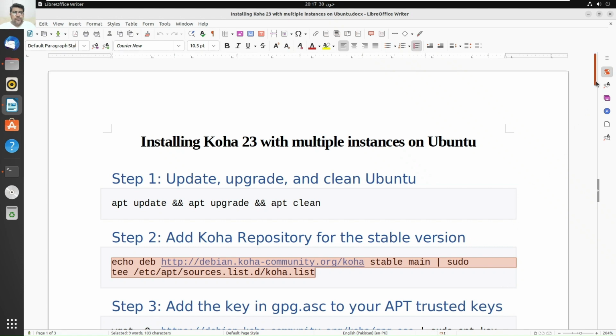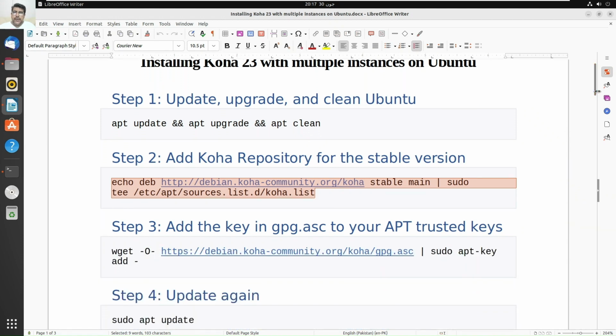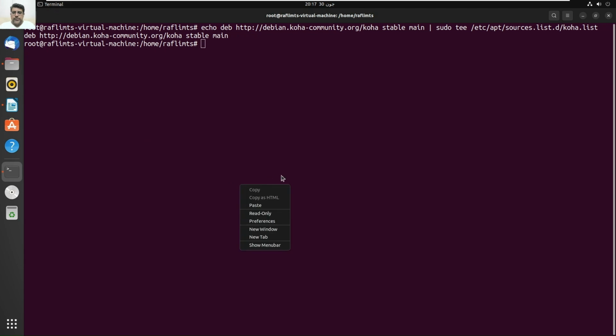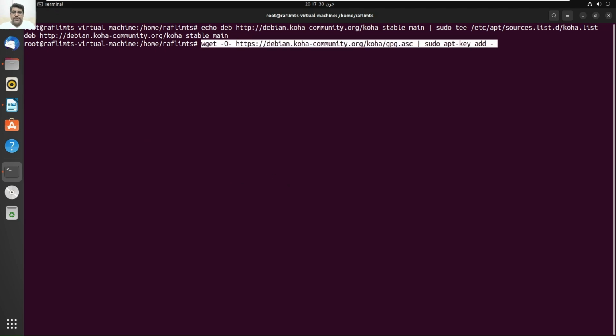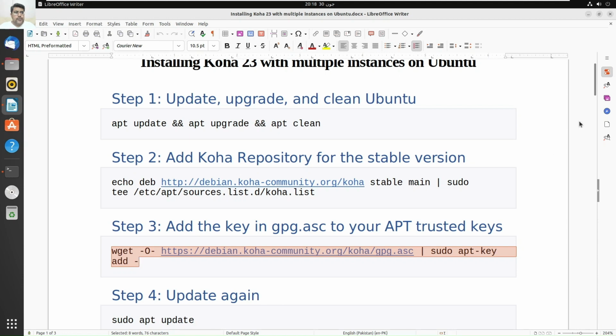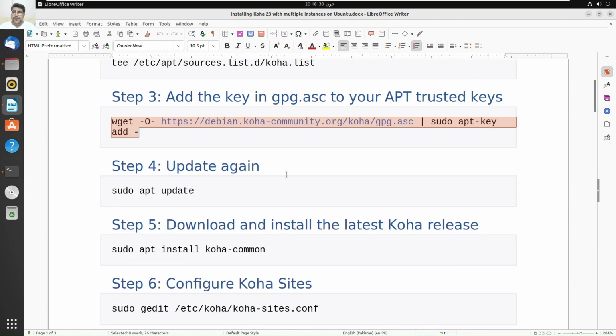After this, we are going to add the key and that will tell our Ubuntu system that this app is secure and trusted. So we will not get any warning during the installation process. Copy, paste. Okay. And now we need to update once again.